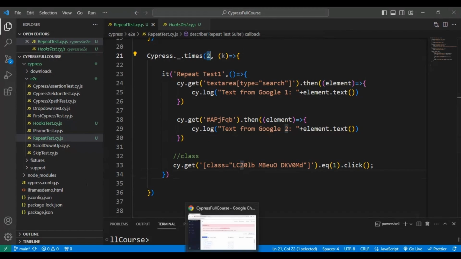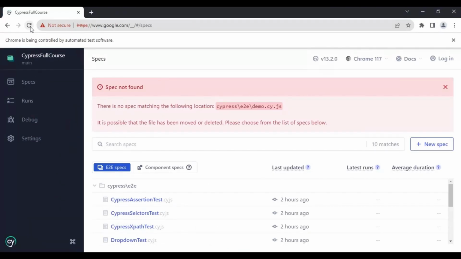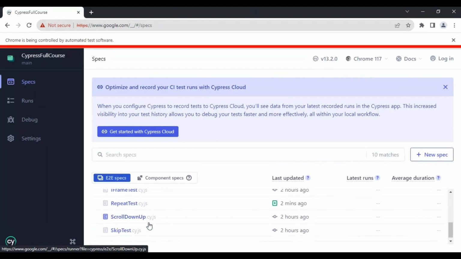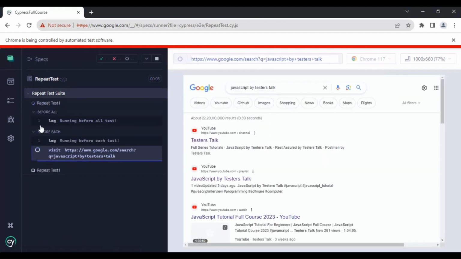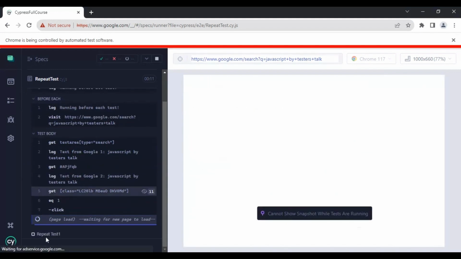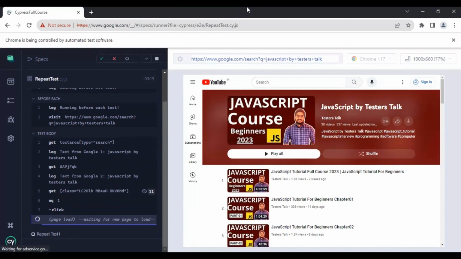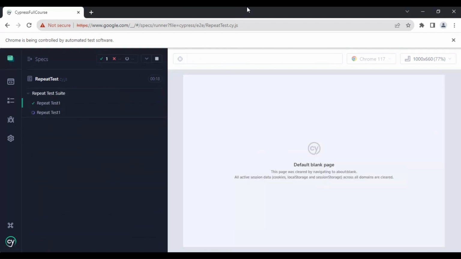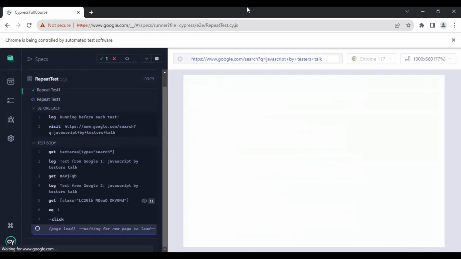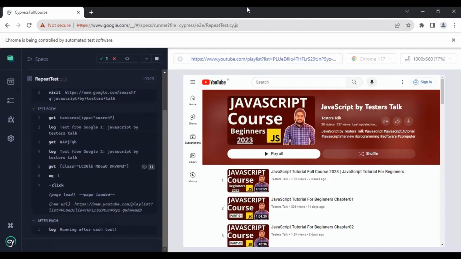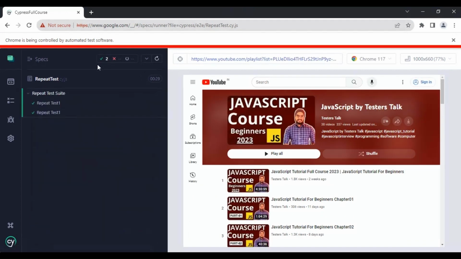Now I will go to the Cypress test runner, and here I will refresh the page. Then I will open the spec file just created, repeat test.ui.js. If you see here, by default it populated the same test 2 times. Here you can see repeat test 1, and also repeat test another one. Right now test 1 is getting executed for the first time, and the same test is getting executed a second time. And here you can see the count also. Our two tests are getting passed.